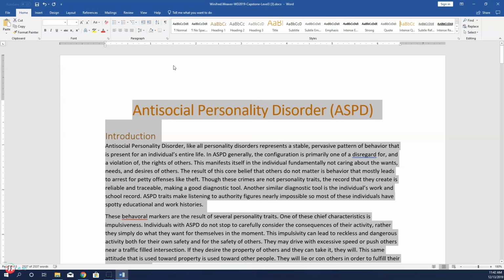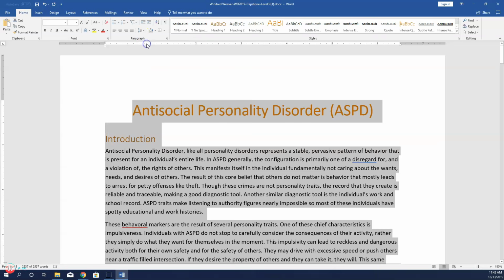Change the line space in the document to 1.15 spacing. Go to the paragraph section, click on the drop-down arrow, select 1.15.